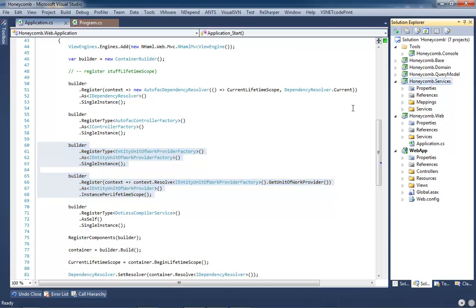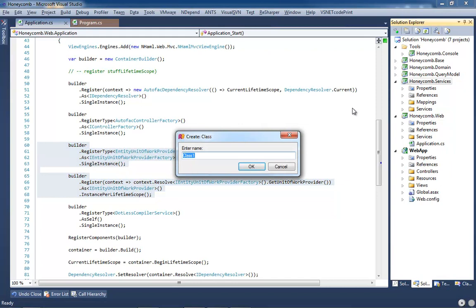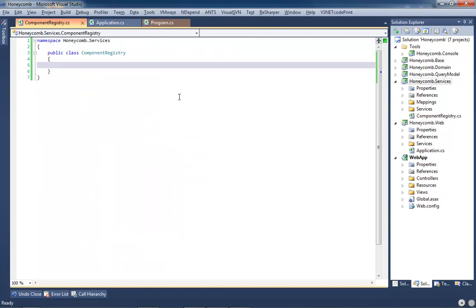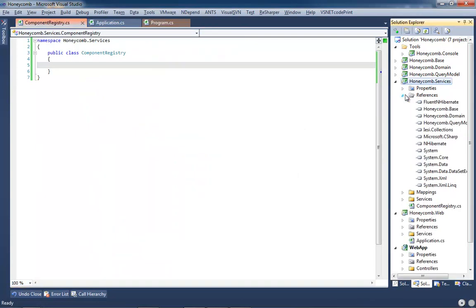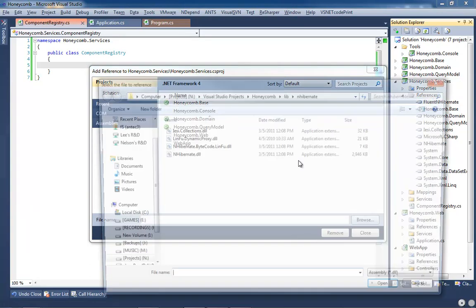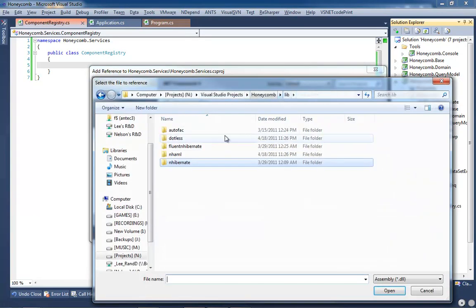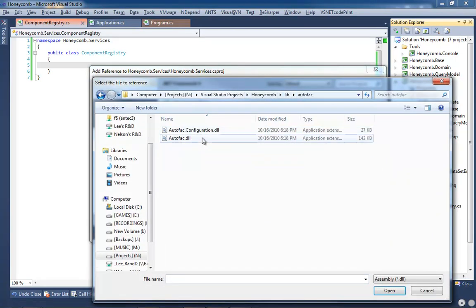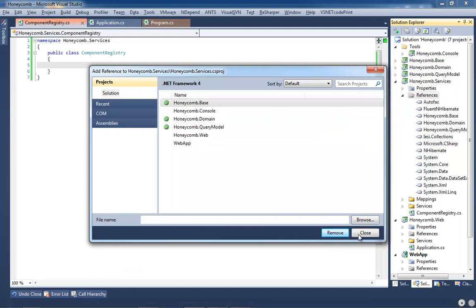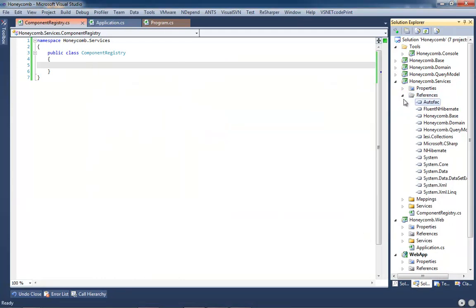So I'm going to go ahead and add a class to .services, and it's going to be a component registry repository. I don't know where that came from. And we're going to make sure that we have a reference to Autofac, which we do not. So we're going to have to go ahead and add a reference. And remember, that's just in our lib folder. So Autofac, just Autofac. And we have that reference.